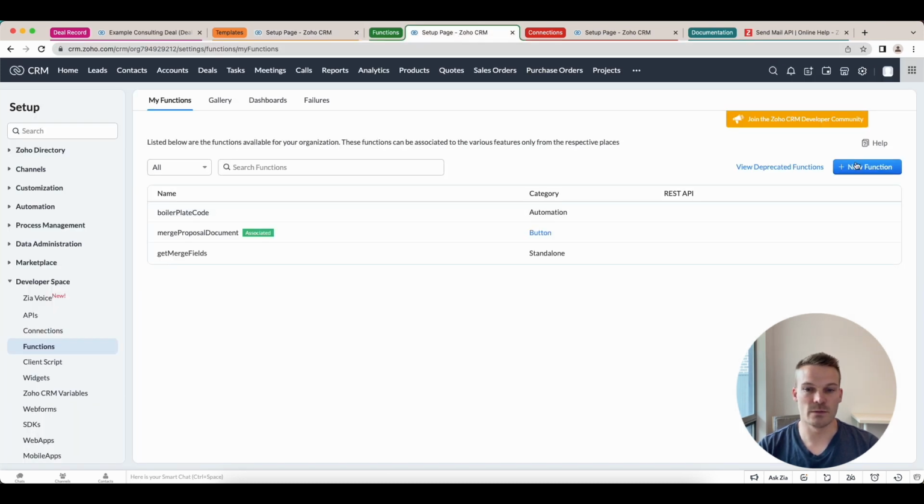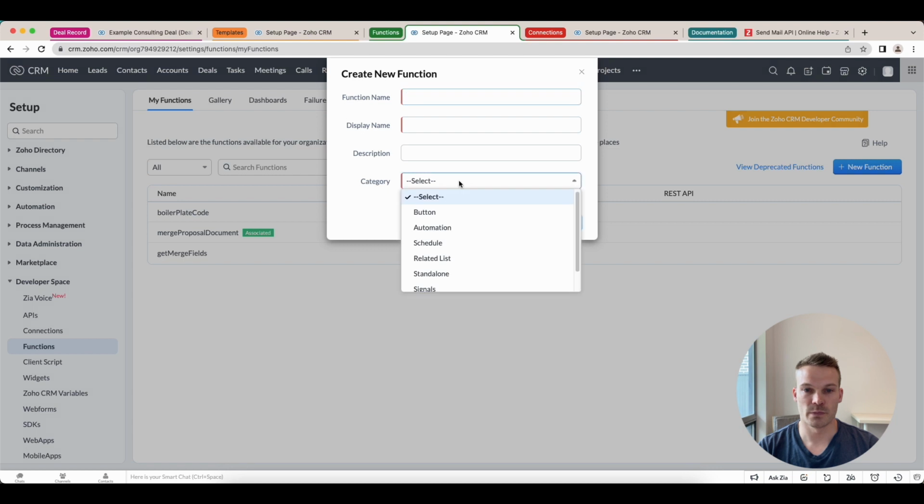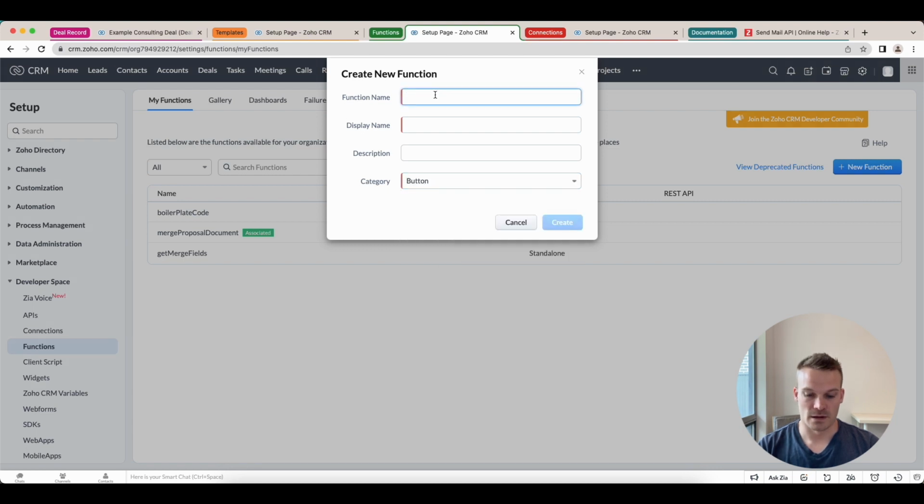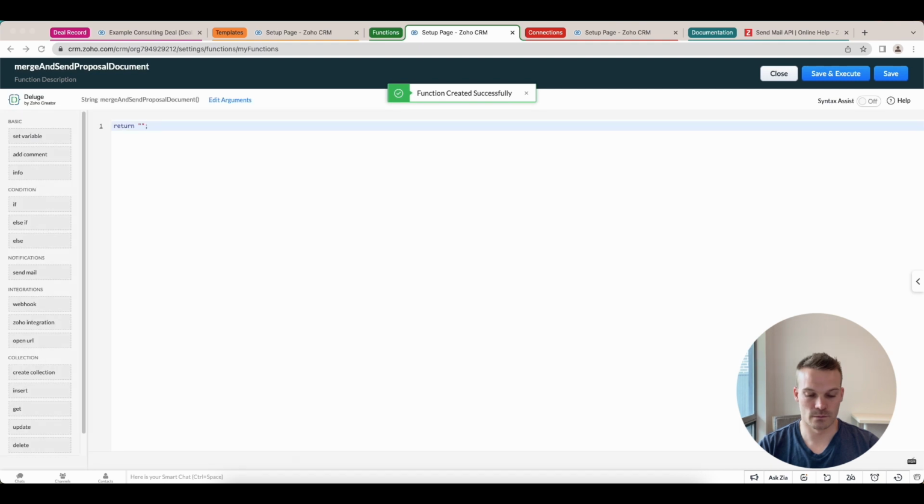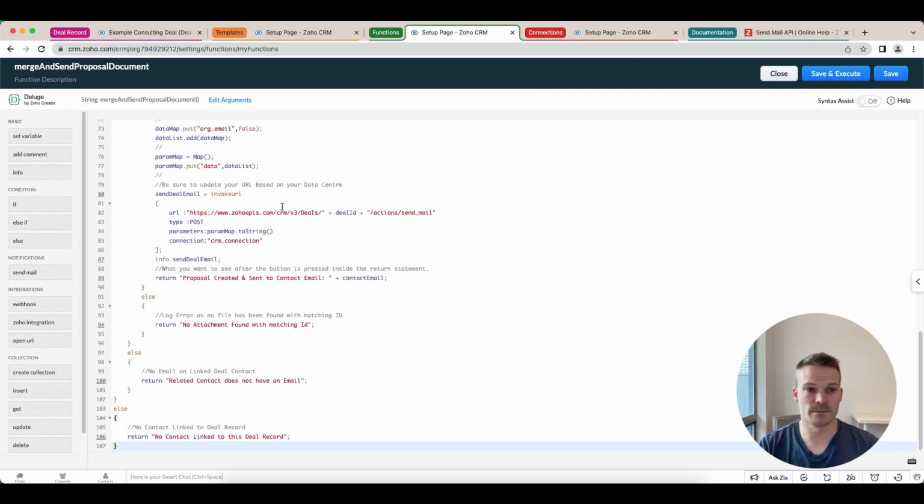So once you've got that template ID, we now need to create the function. Inside functions here, we're going to create another new function, and this is going to be a button. We're going to call this one merge and send proposal document. So we can create this now. Now I've already got the code here, and I'm going to copy that in.